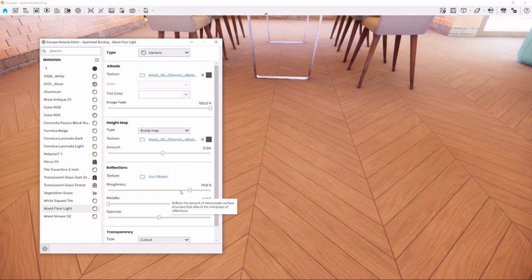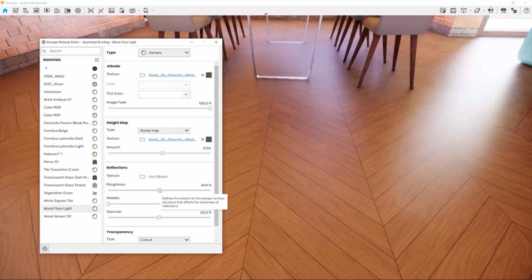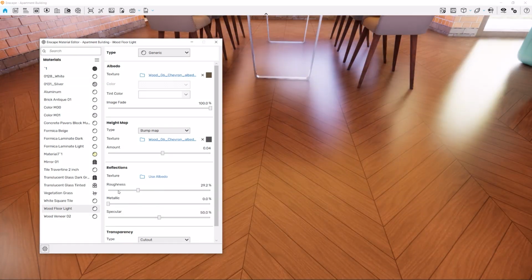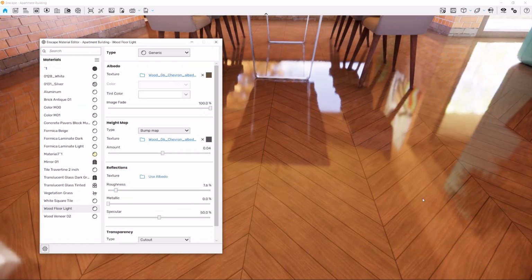Reflections can also be defined by image. However, I normally prefer to use the sliders when I create my own material. Roughness defines the reflective properties of a surface. So the more rough a surface is, the less reflective it is, and vice versa.